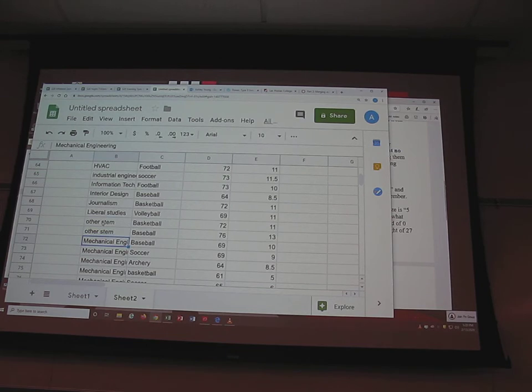Everybody on board with how to, does everyone understand the idea? I need to have no more than 12 categories. Right now I have way too many. Right, I've got industrial engineering, information tech, interior design, journalism, liberal studies, other STEM, mechanical engineering. I have way more than 12. You need to have 12 or less. Everybody understand that? Which means I need to group some into groups. That makes sense. All right.